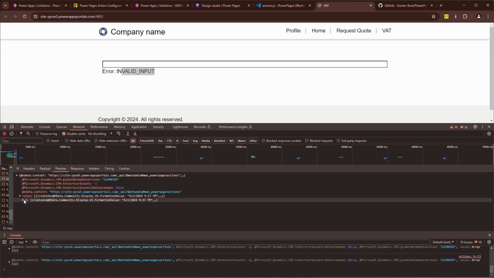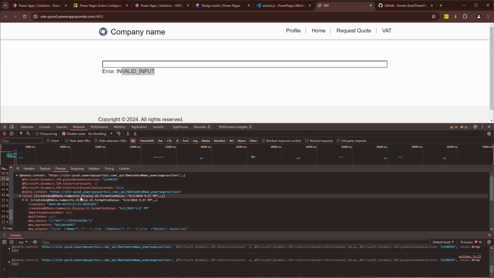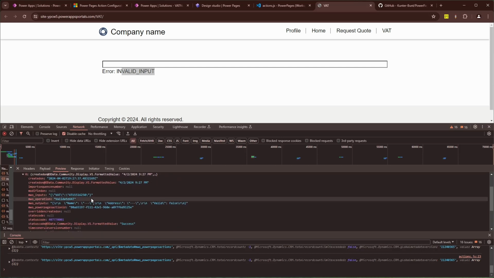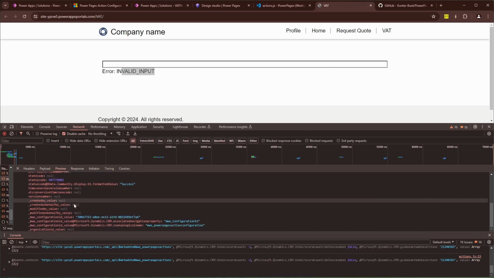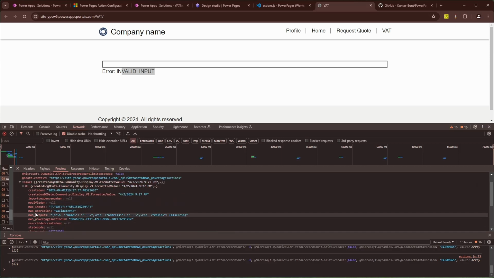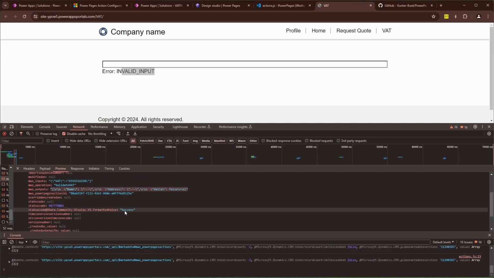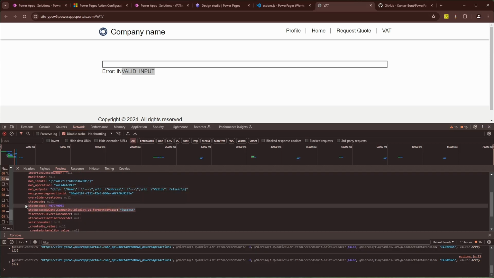We have the value. So this is a list of items because it's a retrieve multiple. And this list always contains one element. And we can see here we have the inputs, the operation, and the outputs as a serialized object. And then we have the status code here indicating success.